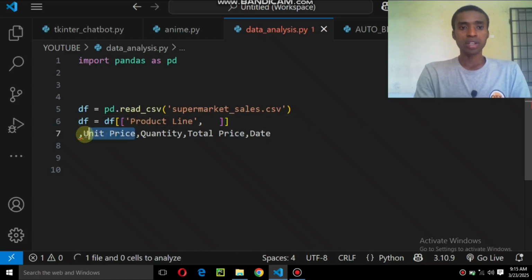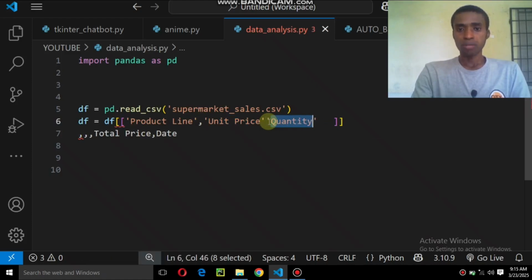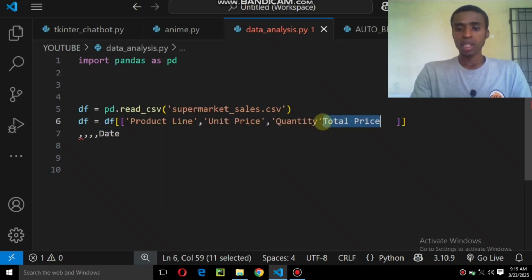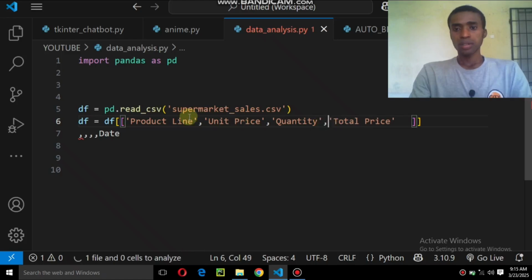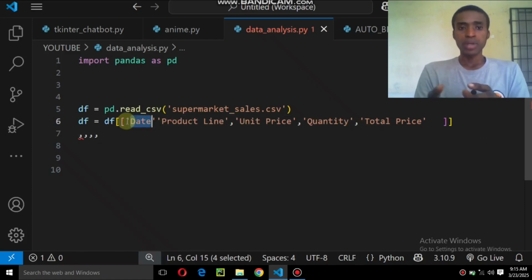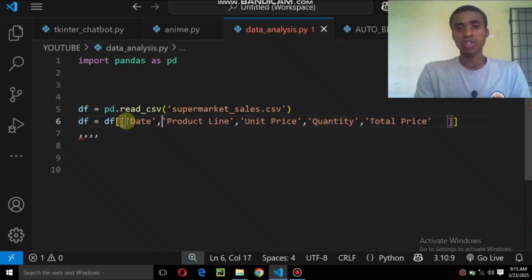I'm going to do the same thing for the unit price, and also for the quantity, separating them with commas. I'm also going to do it for the total price. Let me put the date in front so it makes sense. You can see that with this method we can rearrange our column names the way we want. They will no longer be in the order they originally were.